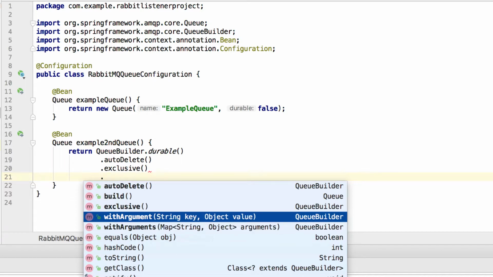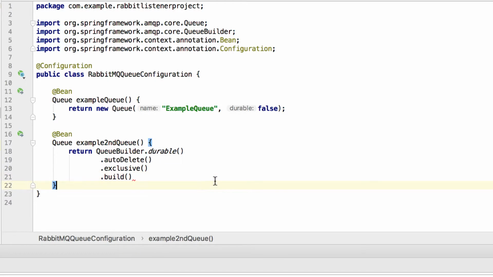So when I finish declaring my queue in this builder method, I can simply call the build method and say that my queue is ready, just like that. And of course, for our queue to be built properly, we have to give it a name right here. So for our purpose, I'm going to say example second queue. All right. Now if we run our application again, we should be seeing that we have two queues, one as the example queue and the second one as the example second queue. So let's rerun our application.